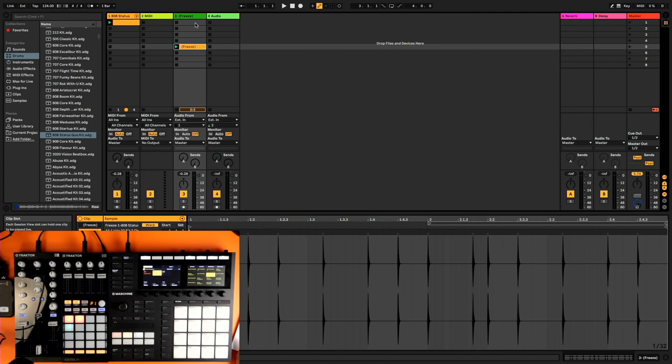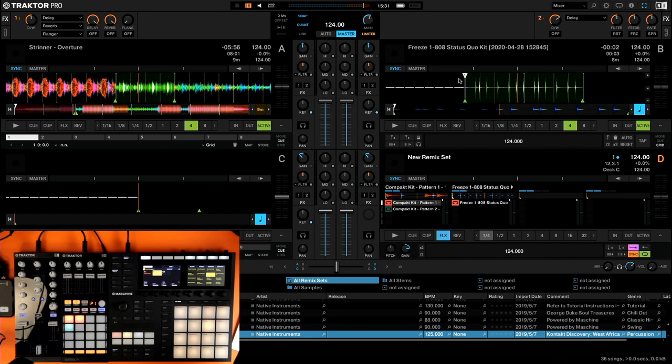Okay, does this work on Windows? Yes, it does. Ableton Live works on Windows, Traktor works on Windows, and so does Machine. So yes, I'm just looking at your brilliant text. Thank you very much. So, yes, all the Windows versions work there.